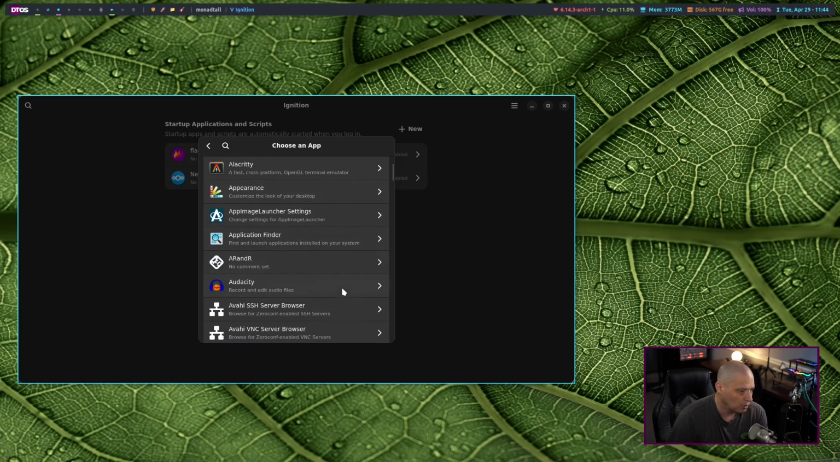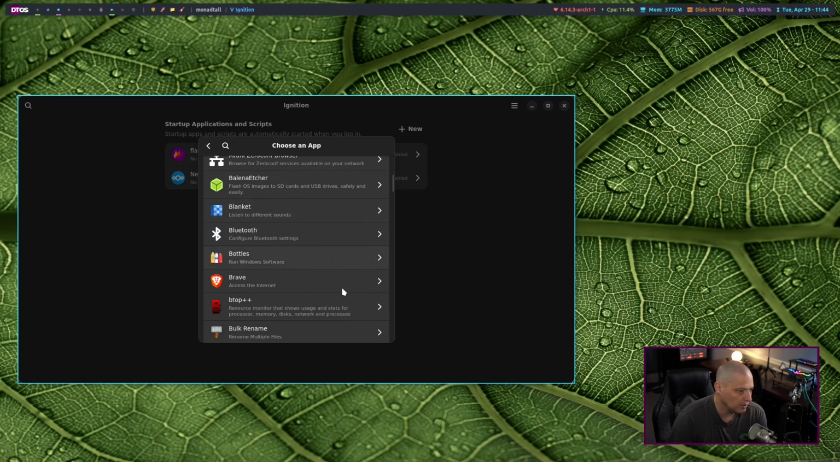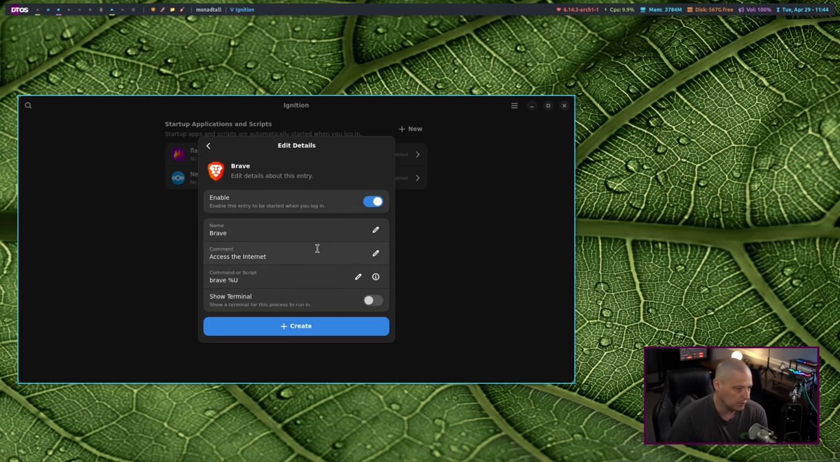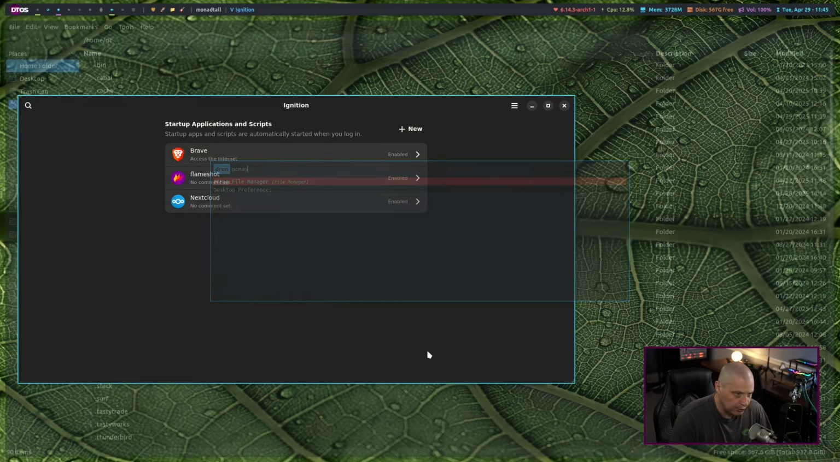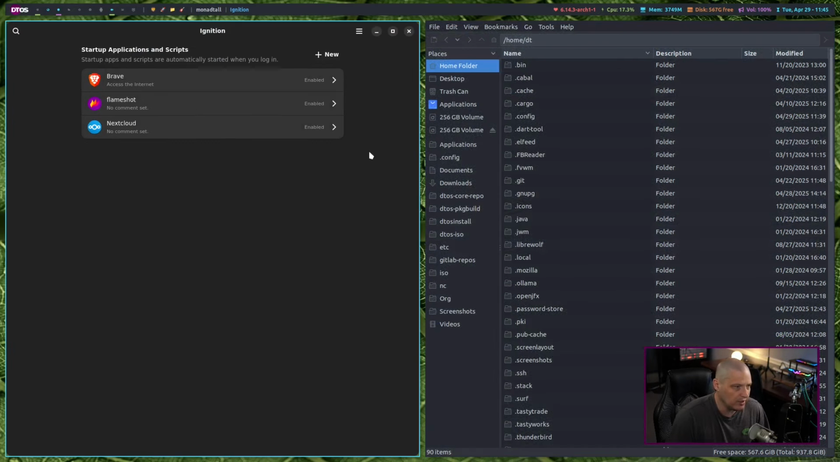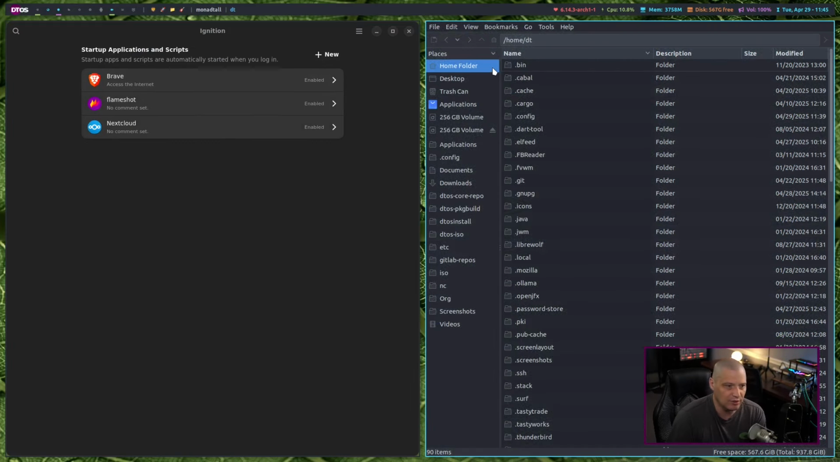And for example, if you want to auto-start, let me find something that maybe I want to auto-start every time I log in. Maybe I want my Brave browser to auto-start every time I log in. Go ahead and create that. And now if I log out of Qtile and log back in, Brave will be one of the 3 programs that auto-start. Now let me launch my file manager and let me go ahead and have Ignition side by side with the file manager.